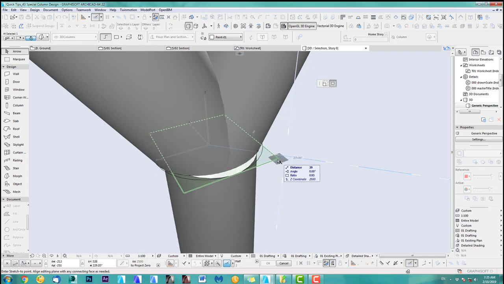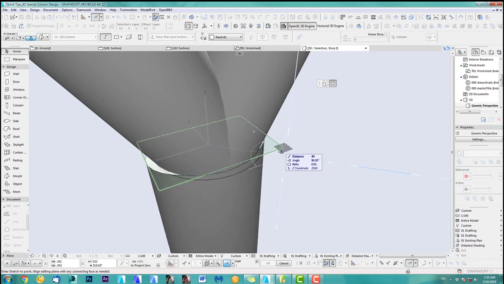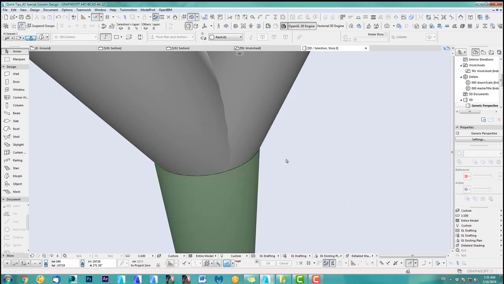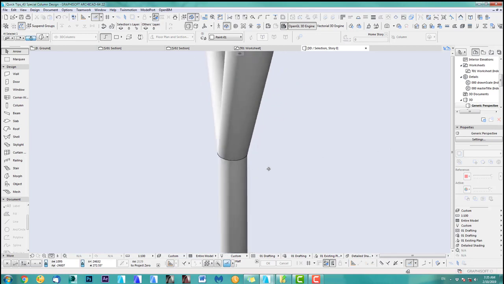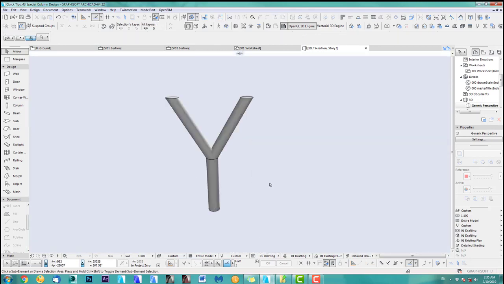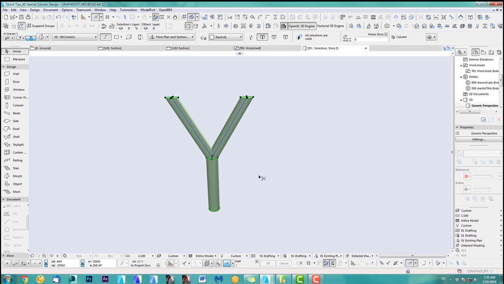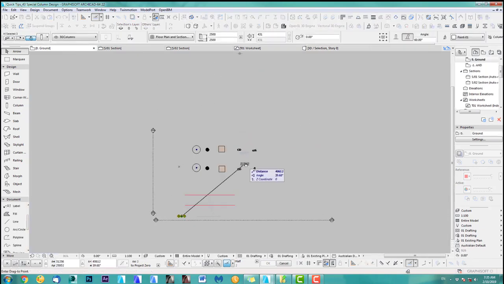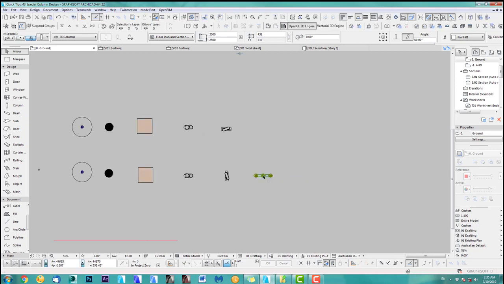ARCHICAD seems to snap to it. Have a look. It's hard to see. Let's have a quick look. Yeah, it looks pretty good to me. Let's, oh, wrong tool, to group. Let's group this and move it over here. Right.